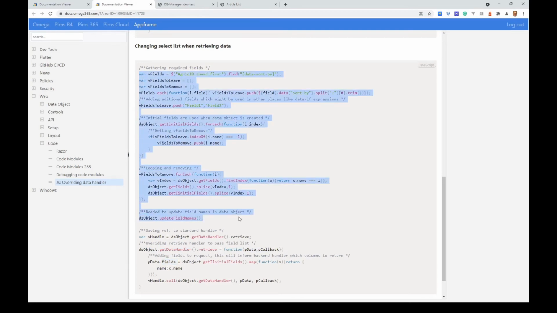All this prior part is just gathering fields. In this case we're gathering fields from grid headers and adding them to some array. Also, maybe it's not always enough to have fields from our data grid header list. We need to add some additional fields which might be used in data if, data class, and other places in our code. In this part, we are creating a list of fields which we want to remove, and in this part we are doing the actual removal.